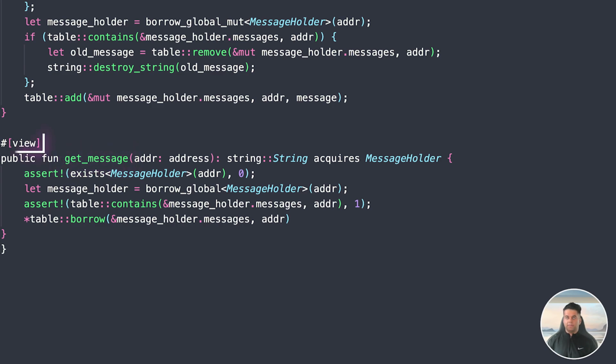It uses the view attribute, indicating that this function only reads data and does not modify the blockchain state. Assertions are used to handle errors, ensuring that the message holder and the message for the address exist. Error handling and assertions are integral to Move contracts. The assert macro ensures that certain conditions are met, otherwise it triggers an error. This adds a layer of security and stability to the contract.